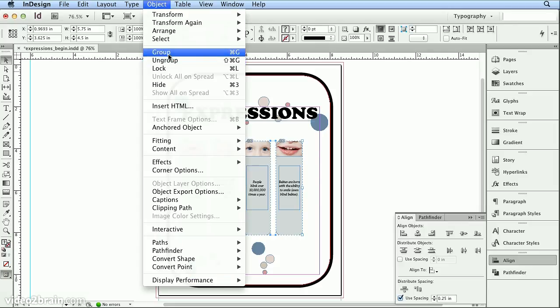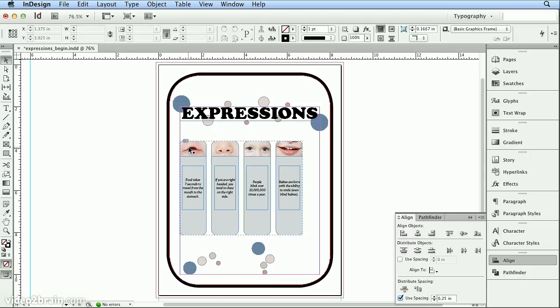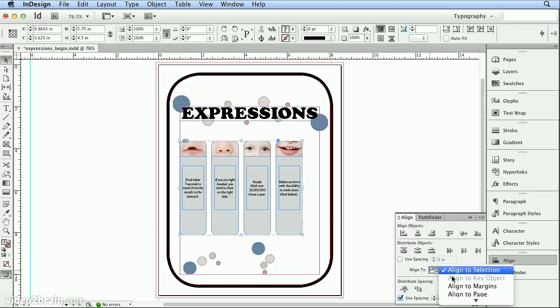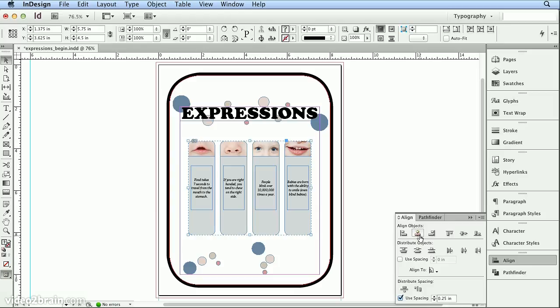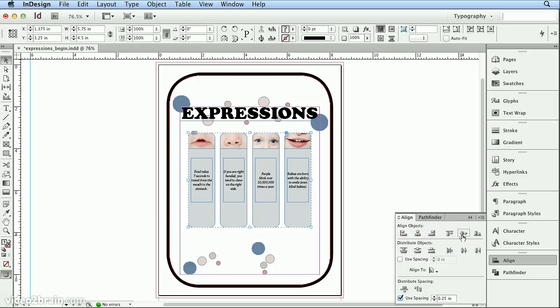one unit. So if I click away and click back on them, now they're all one piece. Then where it says Align To, I can choose Align to Page. And when I choose Align to Page and hit Align Horizontal Center, it's perfectly centered on the page. But if I hit Align Vertical Centers, it might be a little high for this layout.